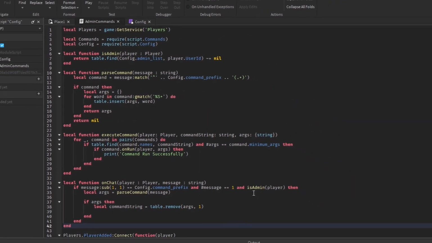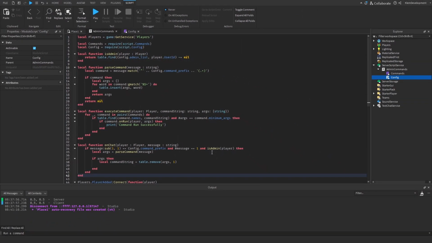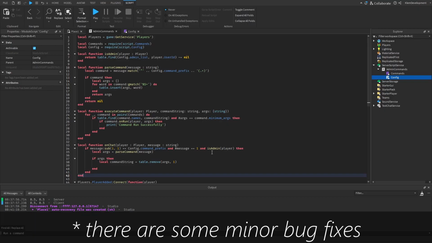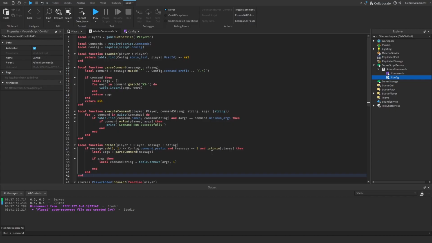Now, if you're not celebrating already, you should be, because we're done with the admin command script. Now we can actually begin writing our commands and making the game do things we want it to.